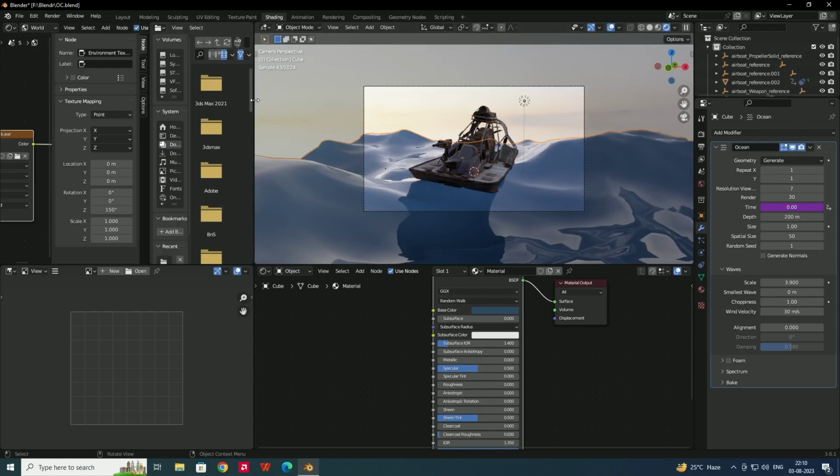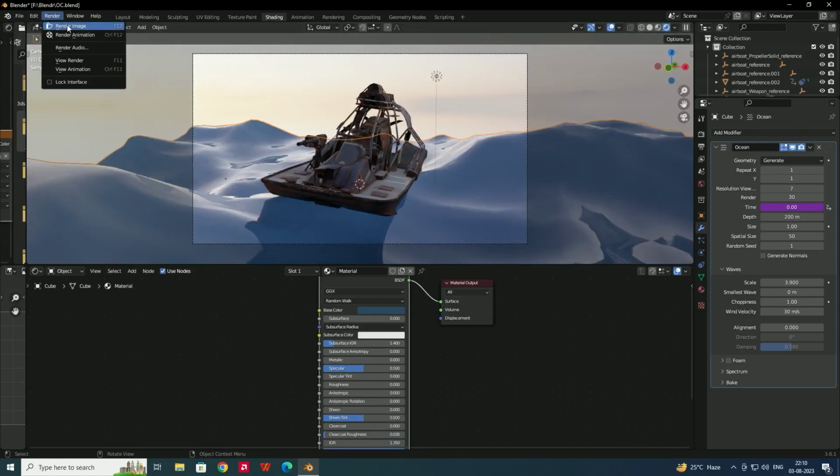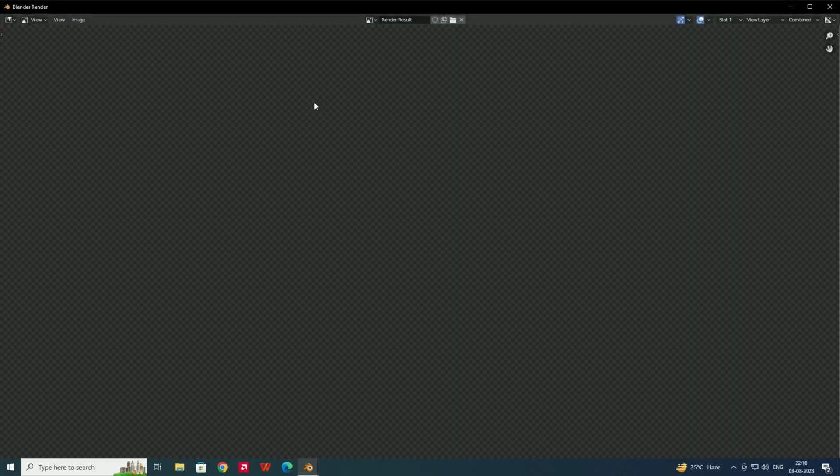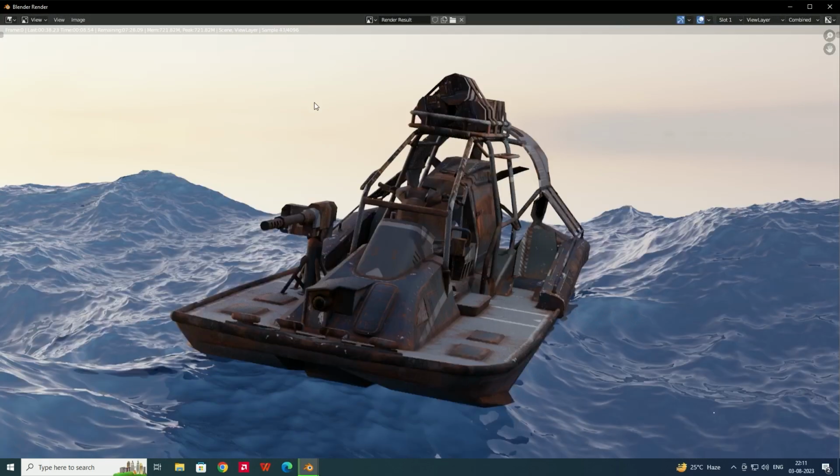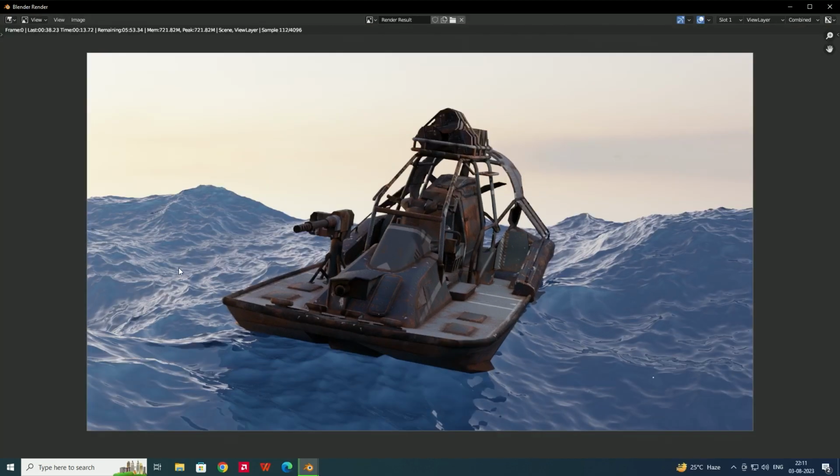Now I will close this. And now if you go to this render image, just click on render. So we got this nice render. Also, you need to play with your values, whatever kind of shape you want to create for this ocean, so you will get a more realistic look.